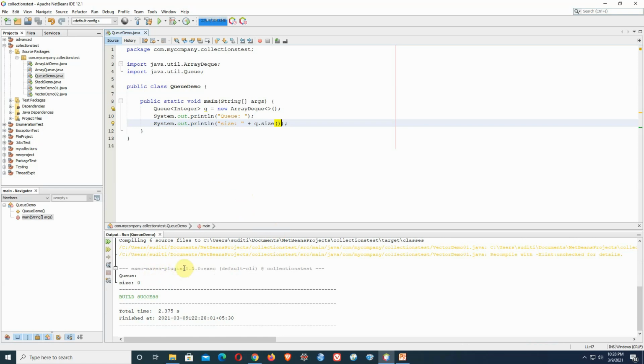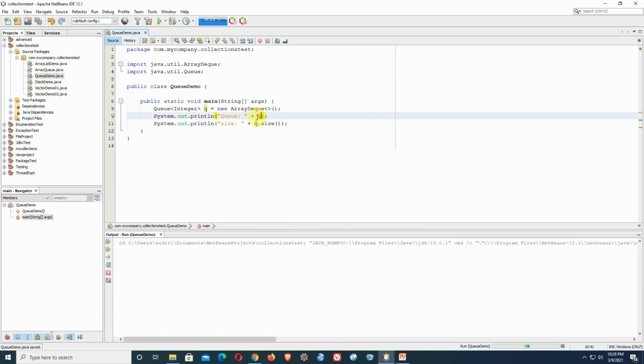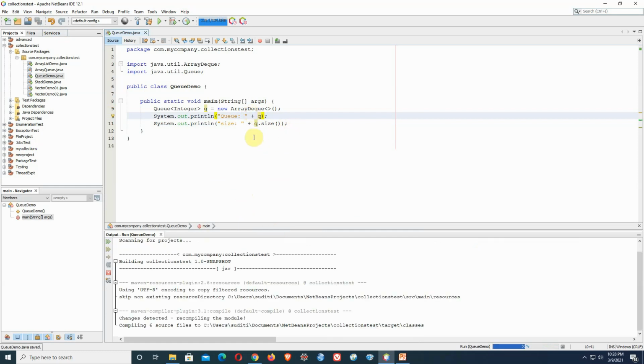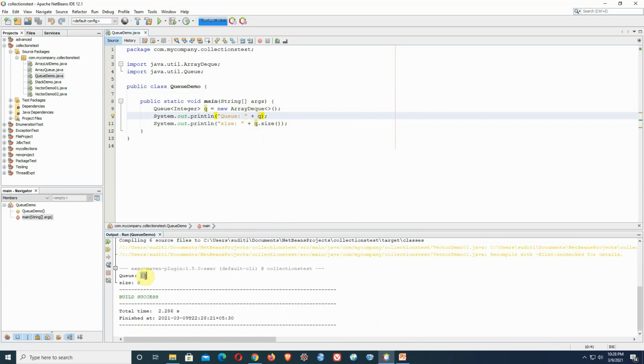So basically it should be written like this so that you can understand. I have modified the program here, so it should be like this. So it is showing the empty queue here. Initially I forgot to add this line, so now I have modified this statement, so now it's correct.